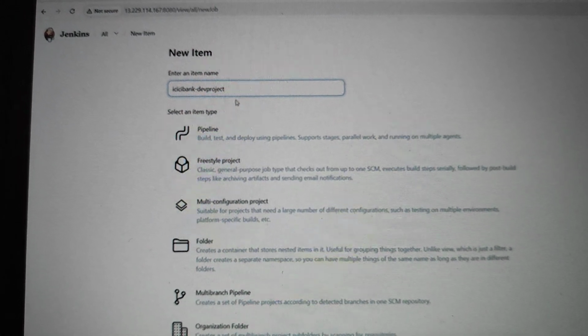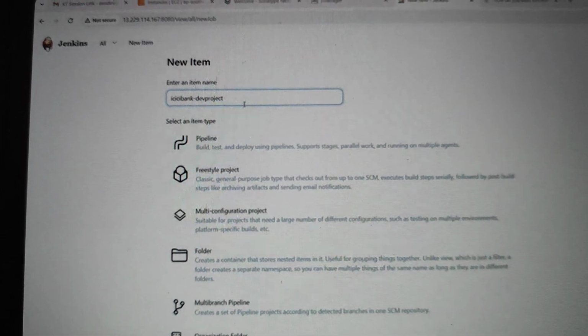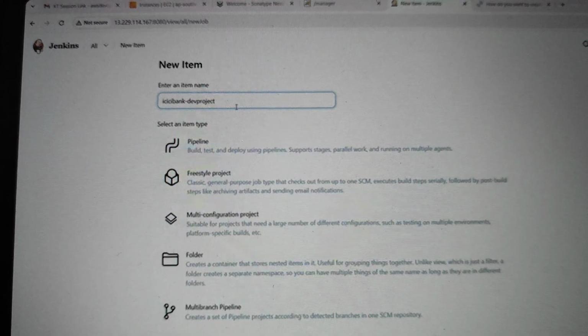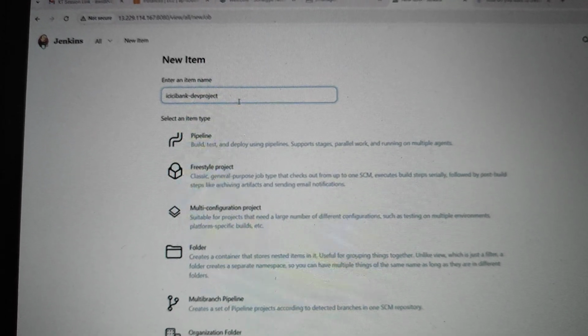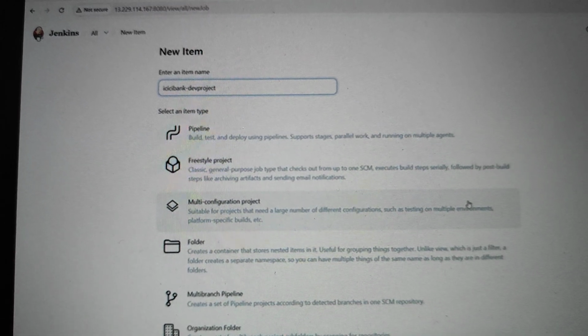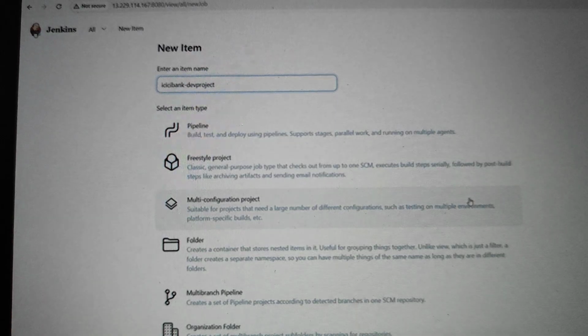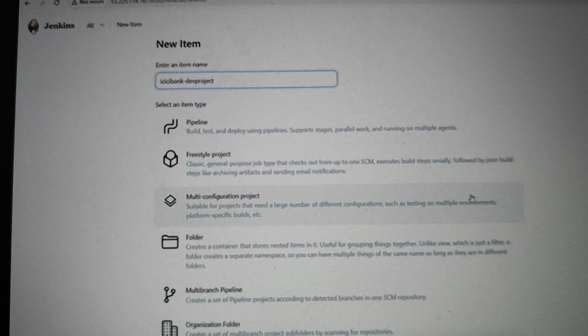Okay, so this is a freestyle project. ICICI Bank gives their name and development project. In this freestyle project, we have to develop the classic and general purpose job type: check out from the SCM, SCM means source code management, and execute the build steps serially, followed by the post build steps like archiving artifacts and sending email notifications.